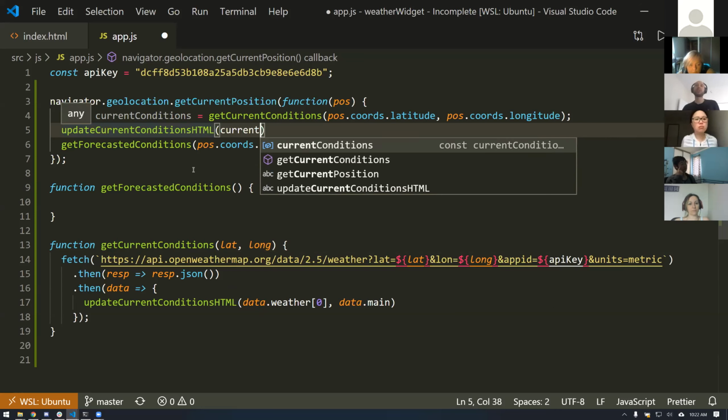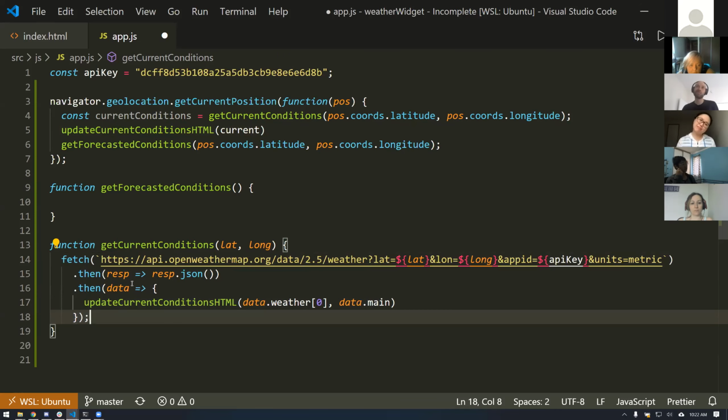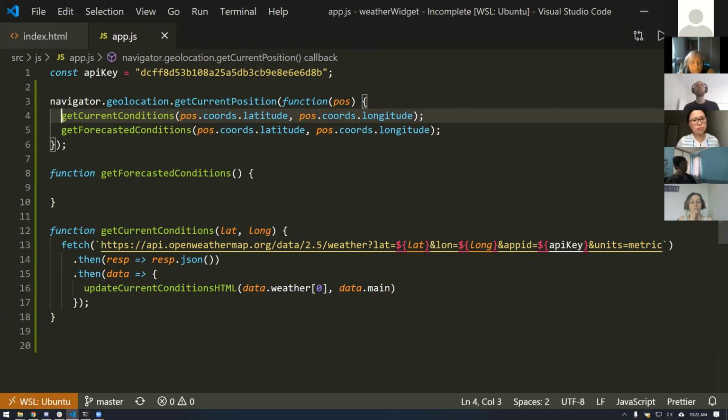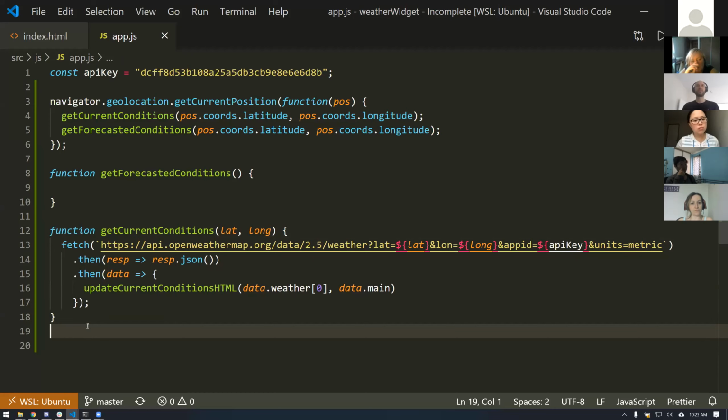The problem here is this is asynchronous and this is not. That puts us in a precarious position where we'd have to do some pretty severe refactoring, and I'm not prepared to do that. So let's just go like this.